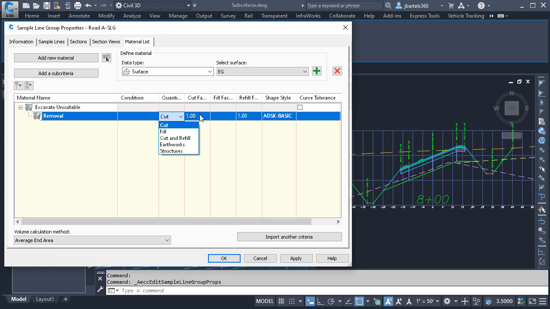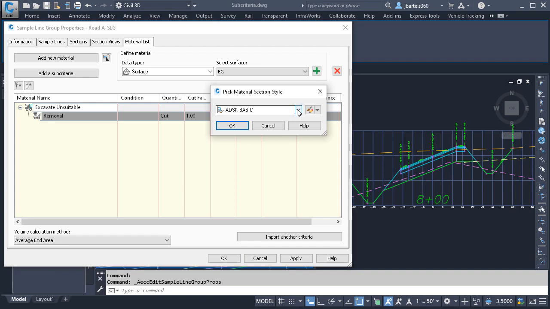I can also assign a cut factor or refill factor, and I can assign a shape style. The shape style represents the hatch pattern that will be applied in the section views. Now I already have a style created. I'm going to choose this one called Section Cut. And just to give you an idea what this looks like, I'm going to click the Edit button.